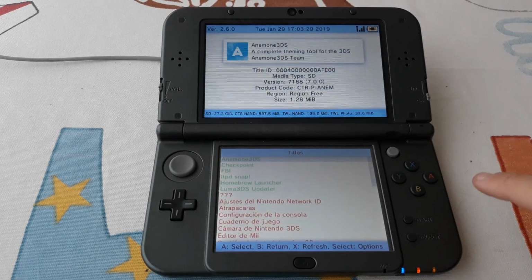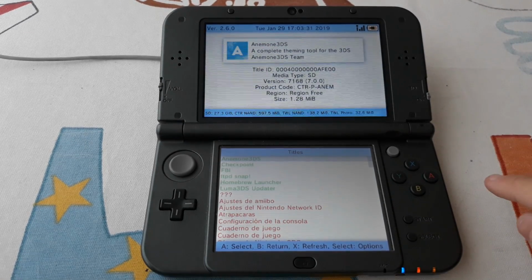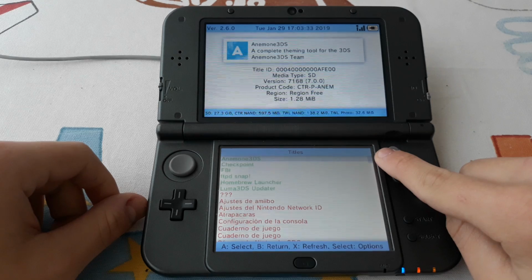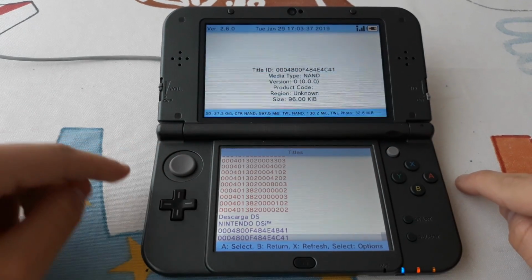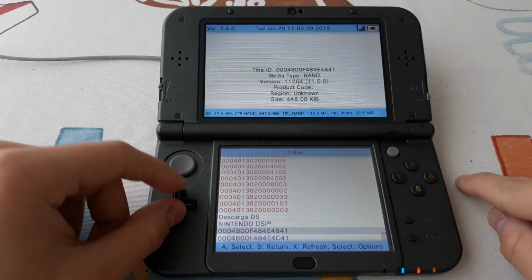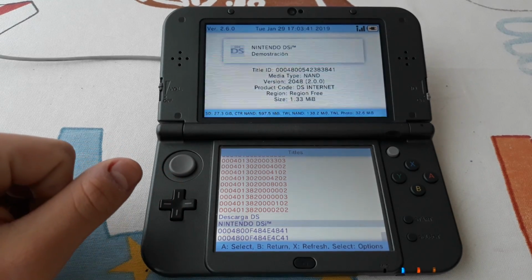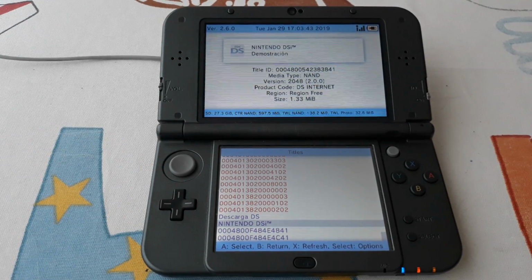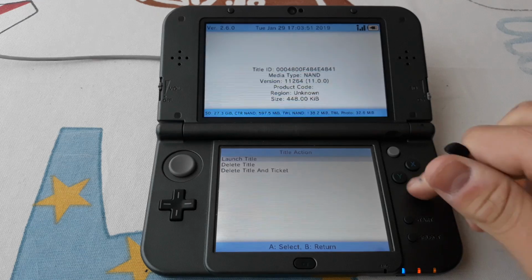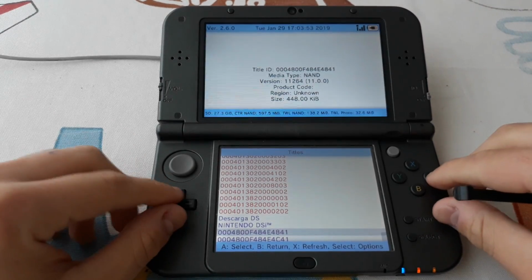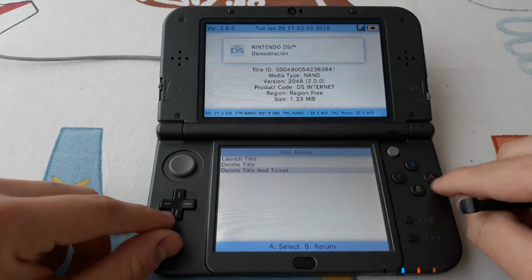So we are going to open FBI, titles, wait until the full list is loaded, and press up on the D-pad. Here, in blue color, you will see if you have ever installed Twilight Menu or SR Loader or TWB Loader, you will see some blue titles that have those names. Just press on them and press delete.